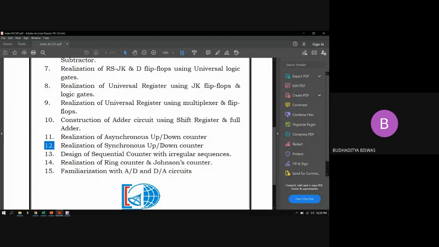So synchronous means you need to do the truth table, state diagram, state table like this, which you have just covered in today's class. So this is the realization of synchronous up-down counter, and this is the realization of asynchronous up-down counter. So these two labs are also done, because I think everybody is able to understand this. Today we saw how to realize the synchronous up-down counter, also the asynchronous up-down counter.